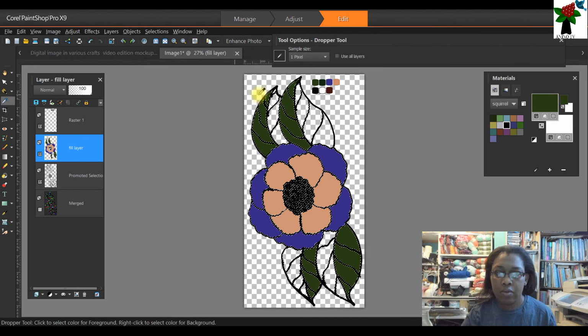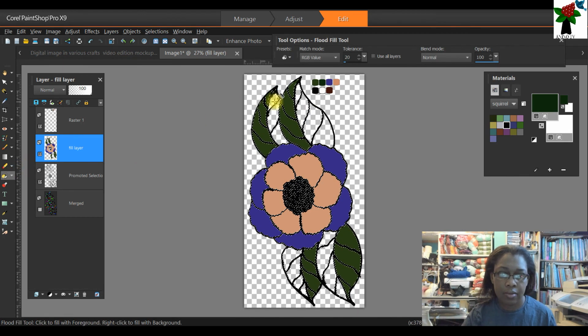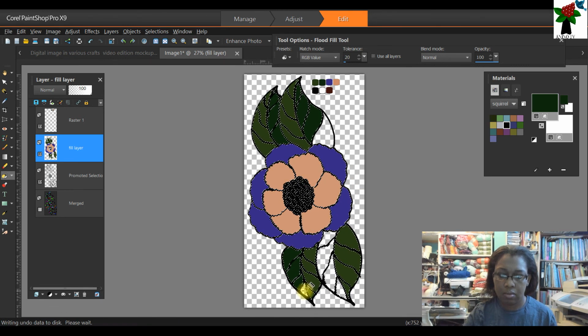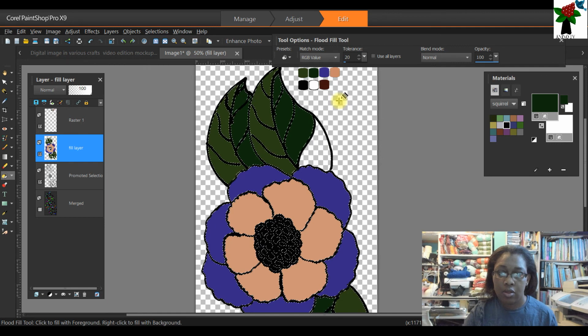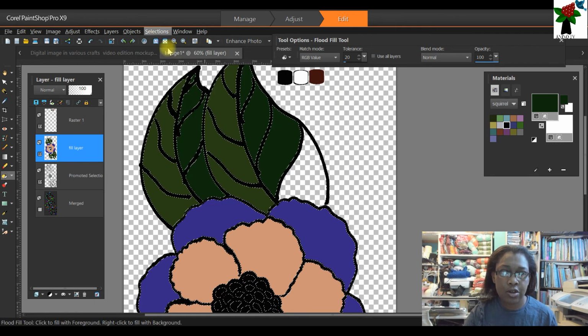With the eyedropper tool, select the dark green, and then we flood fill. So if you notice, we can't flood fill this because this has not been selected due to it selecting the background. So what I'm going to do is go to selection, none.